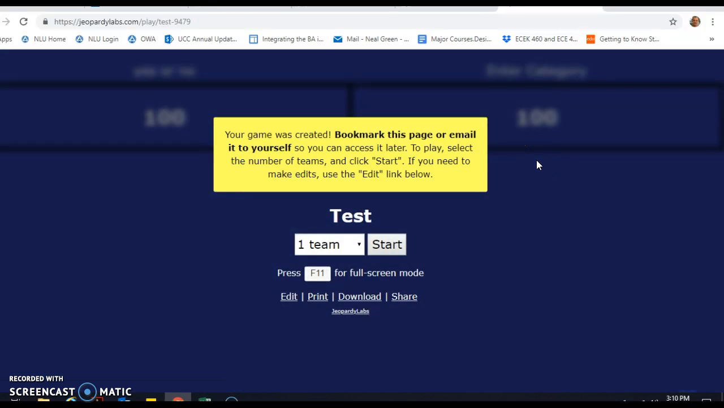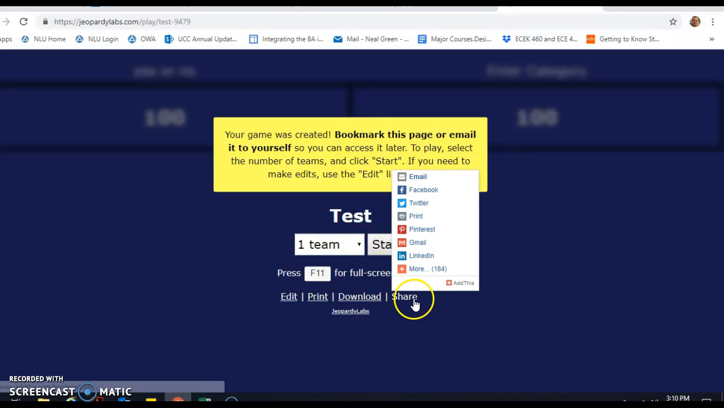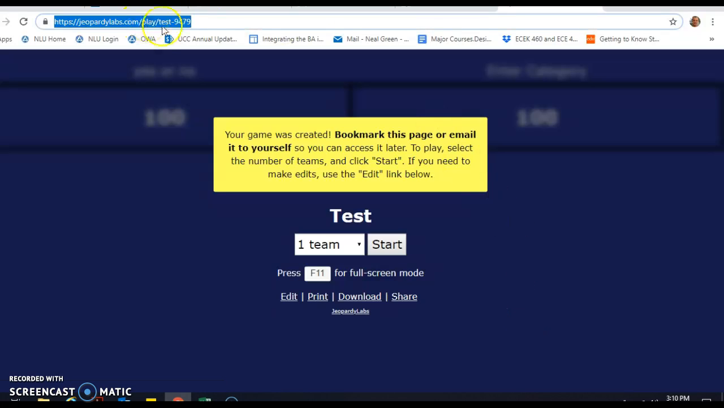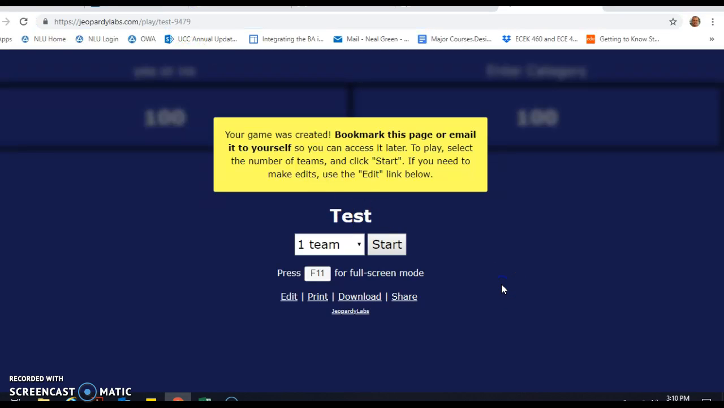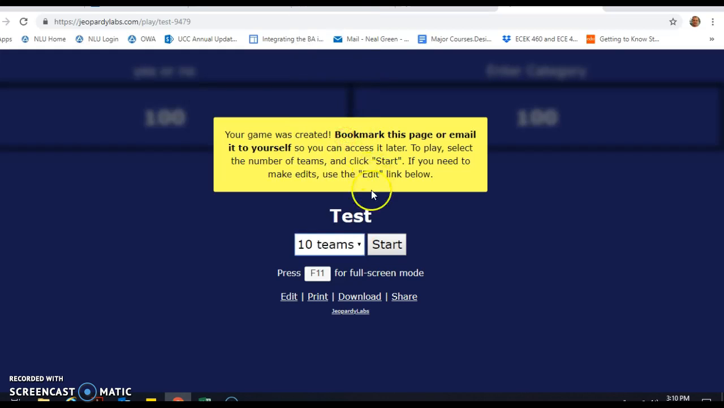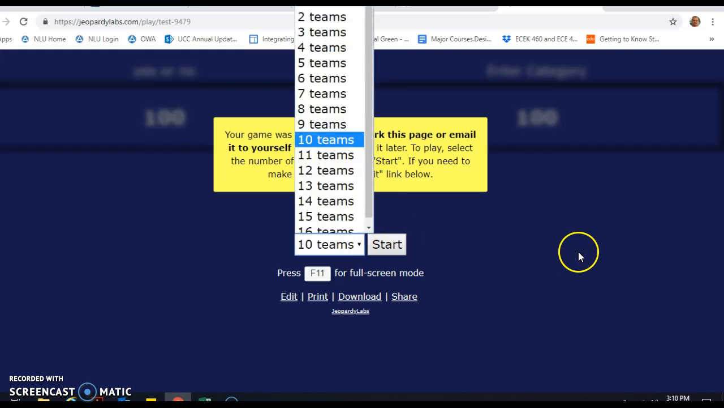Once you add all your questions, you can share it. I would suggest sharing it and making sure that you have that link right here. That's your personalized link to your Jeopardy game. Just make sure you have it so you don't lose it, because at this point you haven't signed in or signed up. So you want to make sure that you have it somewhere. And then you can download or share, and you pick how many teams you want.